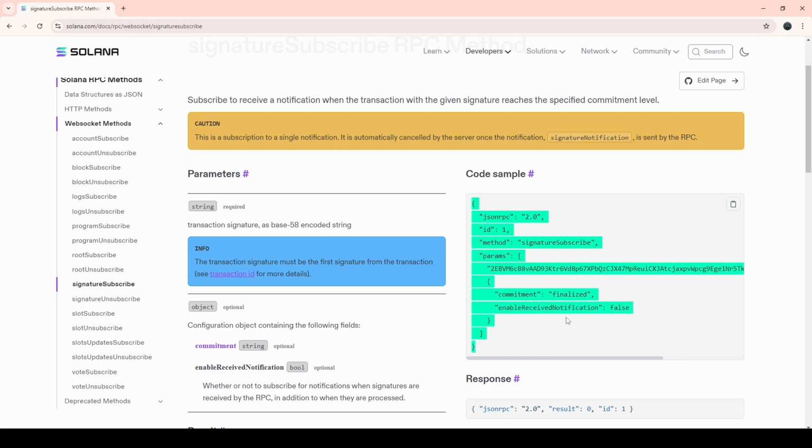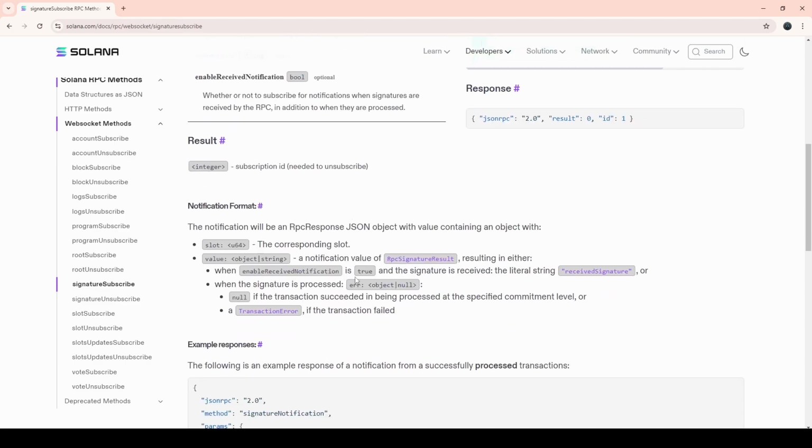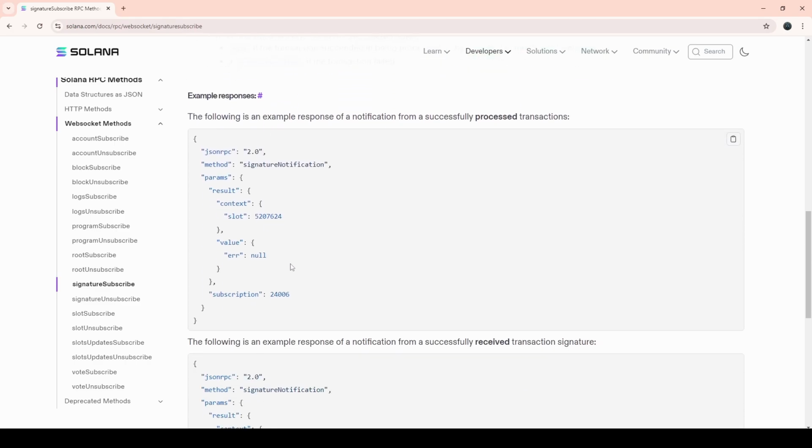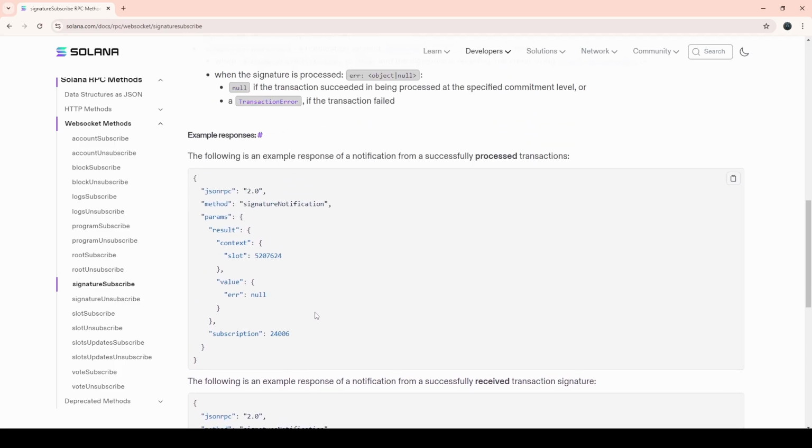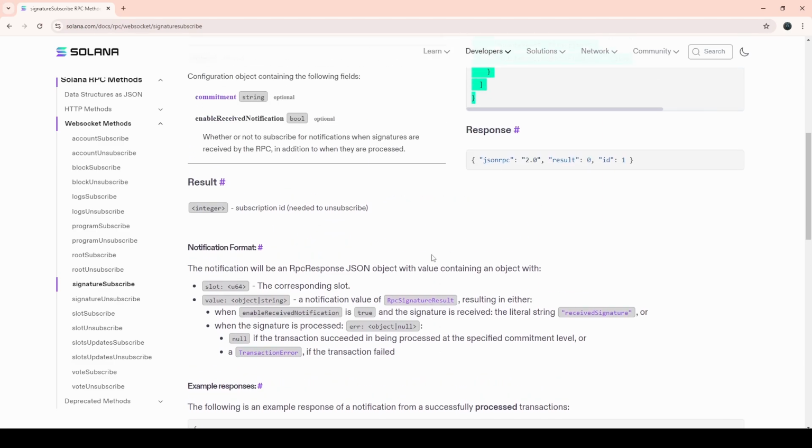So that's it. I'm going to show you how to create this and send it to the RPC node so that we can subscribe to it, and then we're going to go ahead and listen for updates. You can see that the result you get out of this is a signature notification. It'll basically just tell you if it succeeded or not. That's all the information you get, is whether it succeeded. If it times out, then that means it failed.